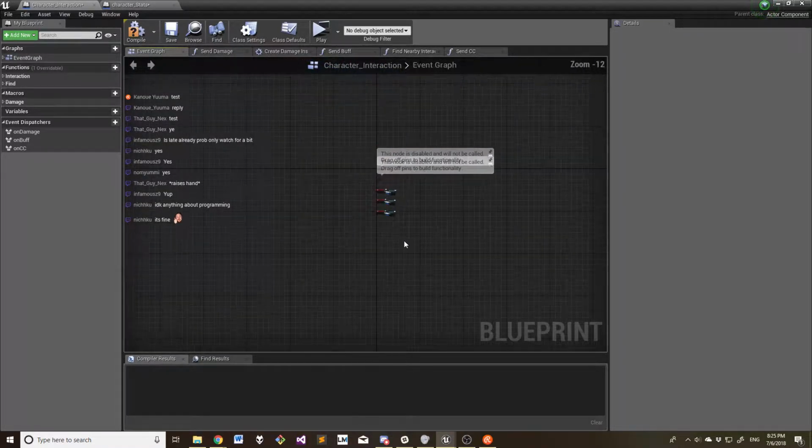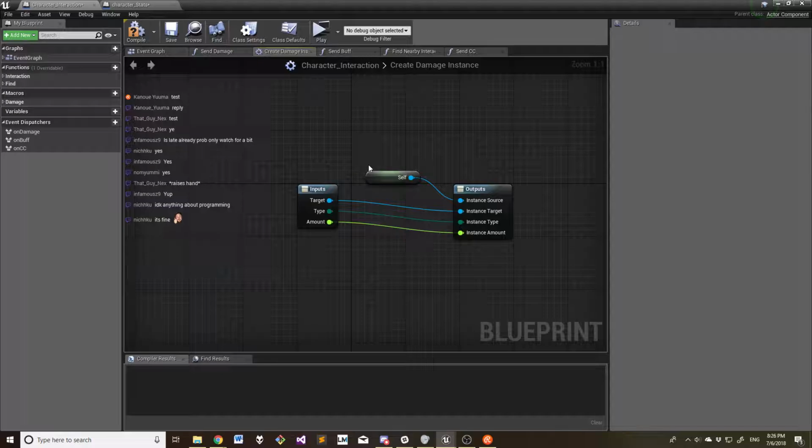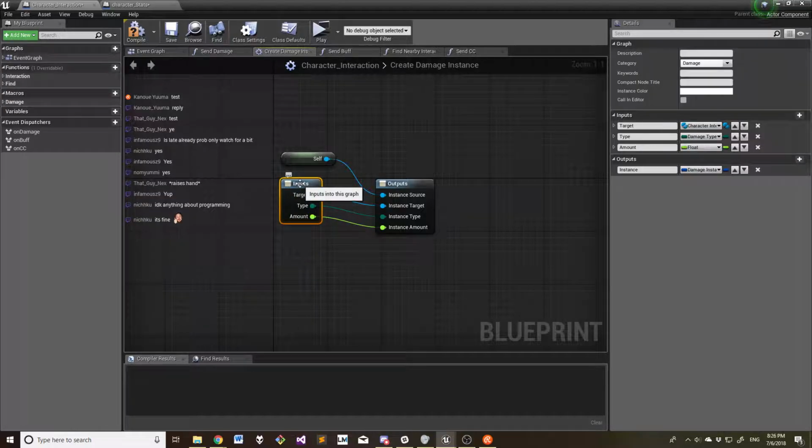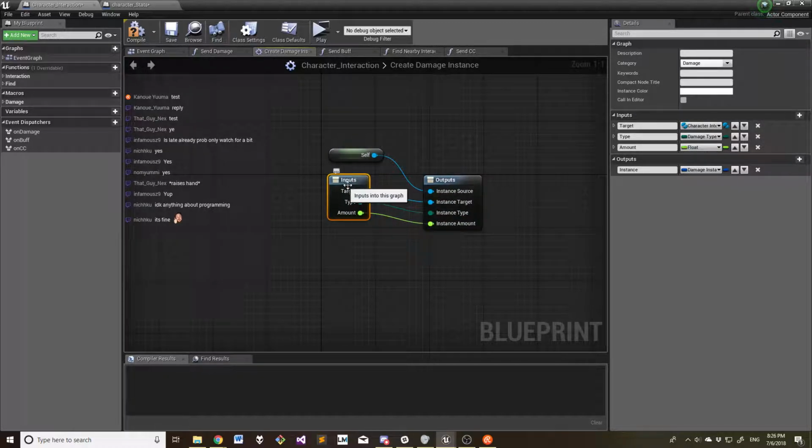Now, in the character component, let's see, where is it? Okay, so this is the create damage instance that Jordi has made. So the input, as you can see, is a character interact component. So in other words, it has a reference to another class. Wait, am I right, Jordi? It has a reference to another class of the same class as it.